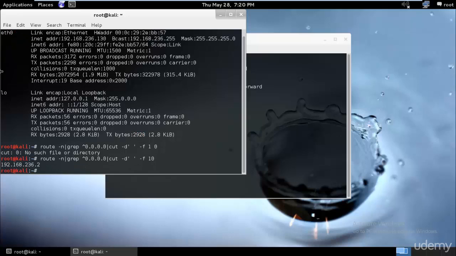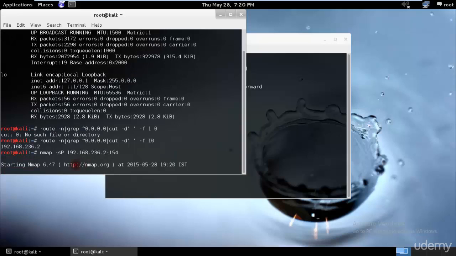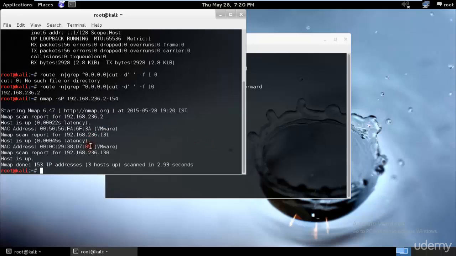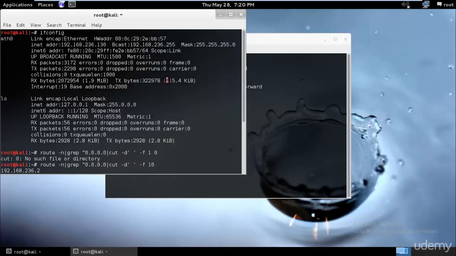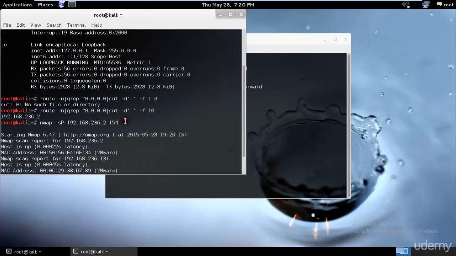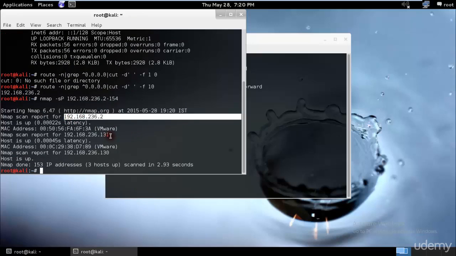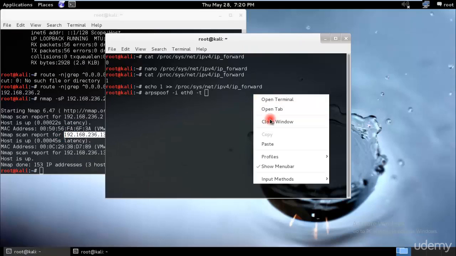It should be 10, and this is my gateway. So I can just type nmap -sP 192.168.236.2 to 154, and it will show me all the available IP ranges. Since 130 is my IP address, and this is for the gateway, this means the other one would be for my target computer. I'll just copy it and paste it over here.